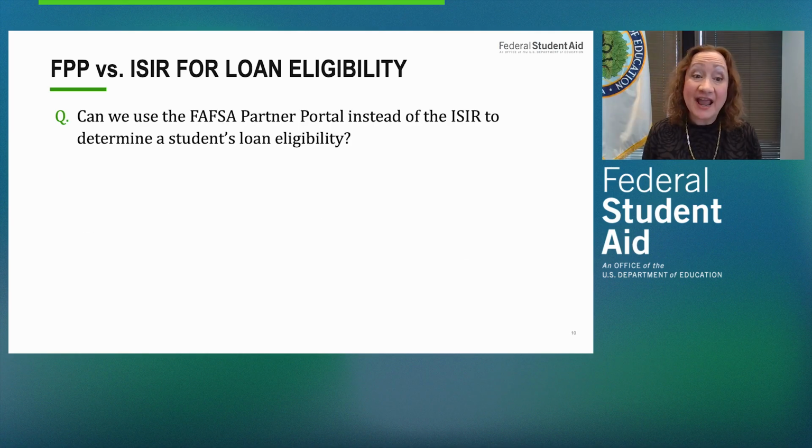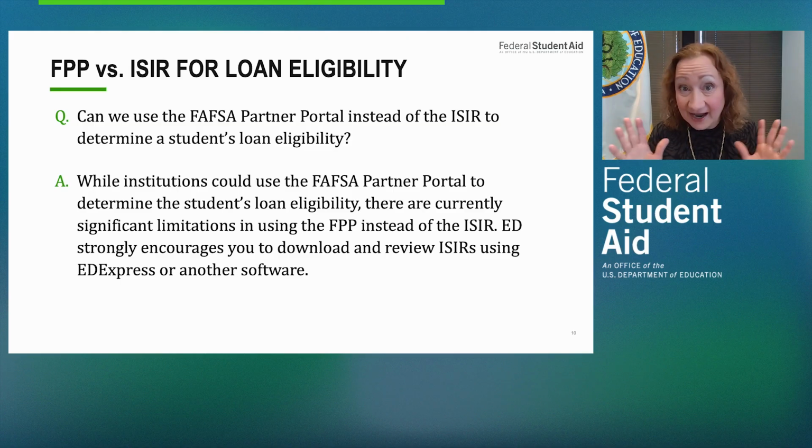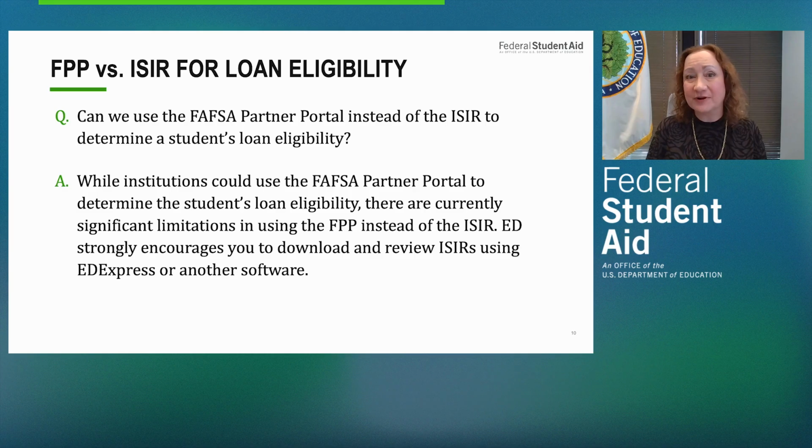Our next question asks, can we use the FAFSA partner portal instead of the ICER to determine a student's loan eligibility? Well, the answer is complicated. There is enough FAFSA information on the FAFSA partner portal to determine a student's loan eligibility, or we could also call it like their aid package. And you can capture screenshots of that FAFSA data. But as you know, at this time, you cannot download, save, or print an ICER from the FAFSA partner portal.